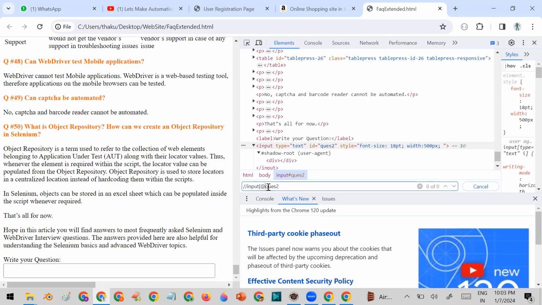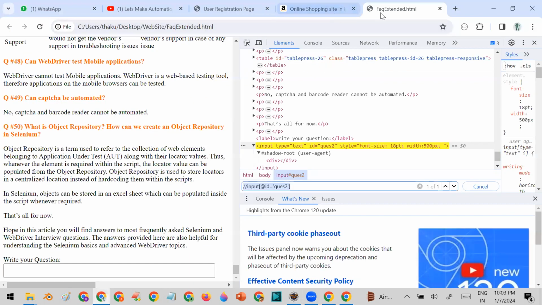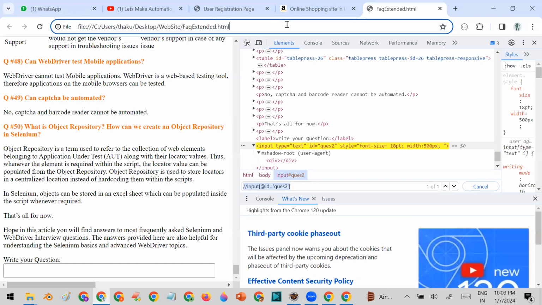Input @ID equal to. Okay, I don't want to enter some data. I only want to scroll it. Getting my point? Yes or no? Simply write the XPath here. And what is the page name? What is the page name? This one. Let me copy it.